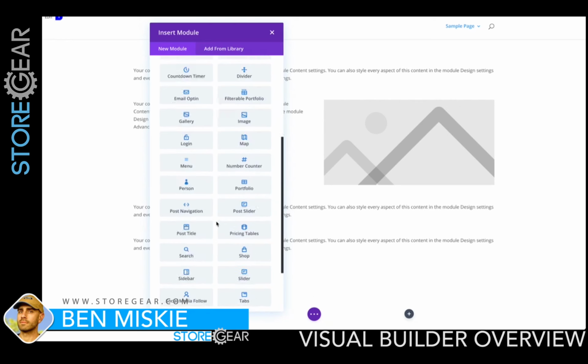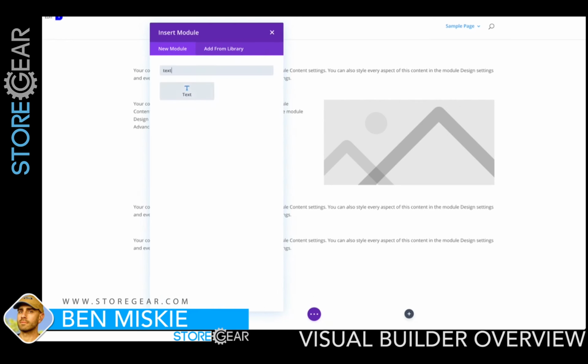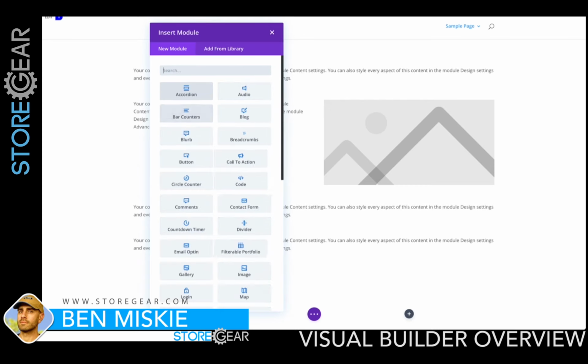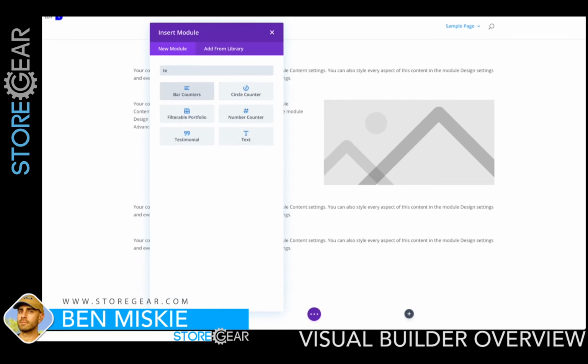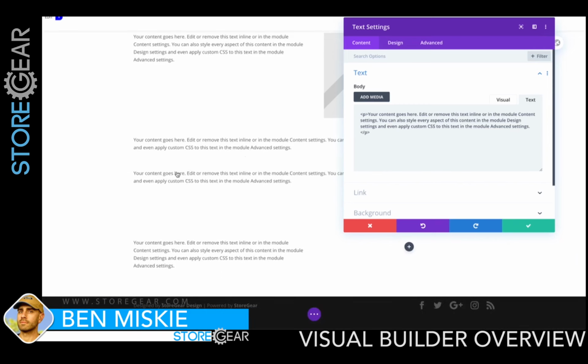You don't have to always look through all the modules. If you know what you want, for instance, if I want a text module, which is the very simplest module, I could just type in the word TEX and then it brings up text. So let's start with the text. Okay, so here's our text. It's already got some dummy content in it right here.